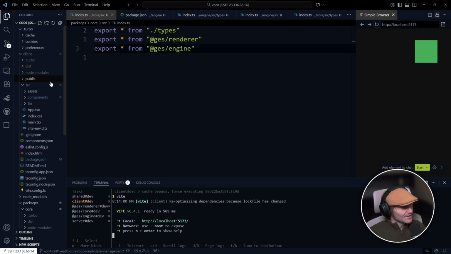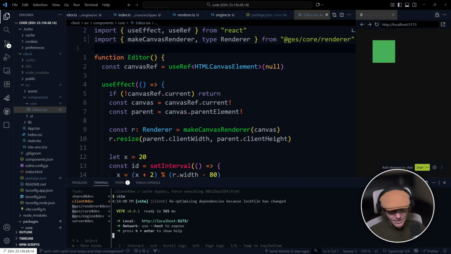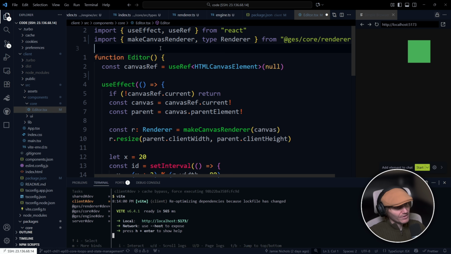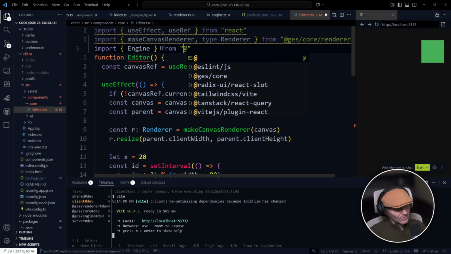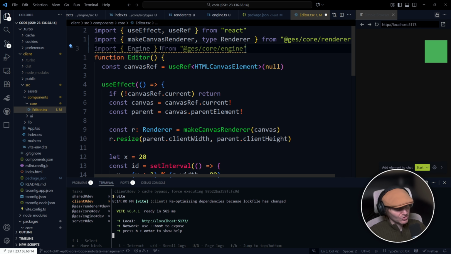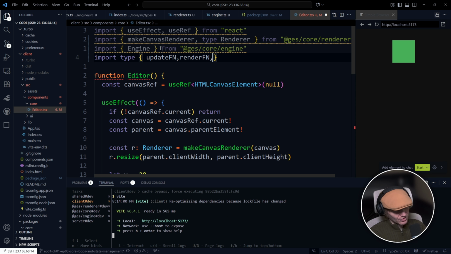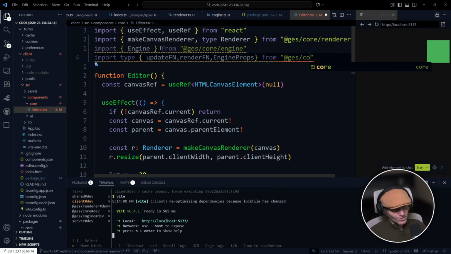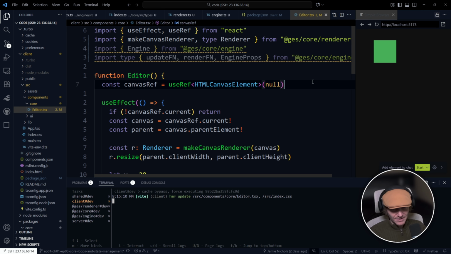All right, cool. So now we can come up into our client, into the components, the core, this here. We can add our engine now. So we'll import engine and type engine props. And actually we'll import engine like so from @gs/core/engine. And then we can do import type update function, render function, and engine props from @gs/core/engine.